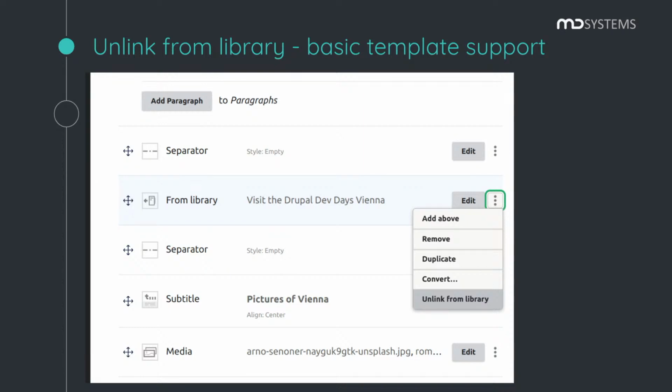Now, sometimes you can say, okay, I need this stuff almost the same in this other place, but I want to change the title in that other place. In that case, you can unlink it from the library, and it allows you to edit this paragraph only on that page. And this actually gives you basic template support for your contents. Does this make sense? Any questions? OK.